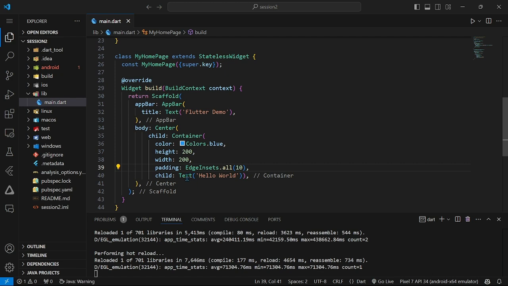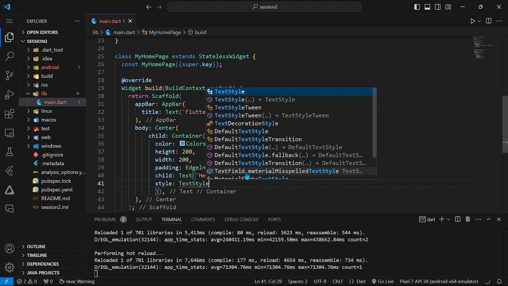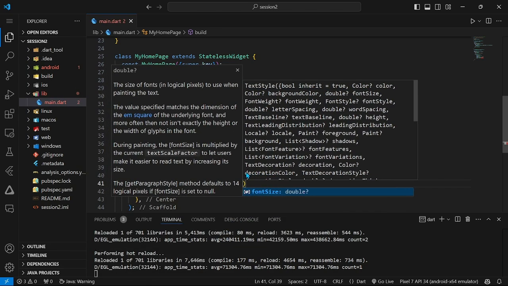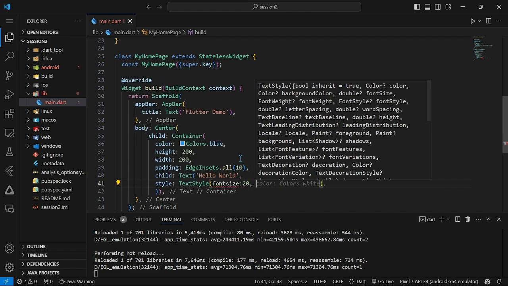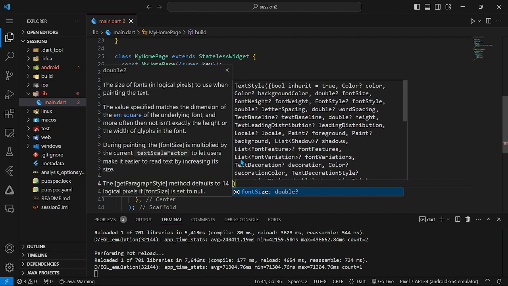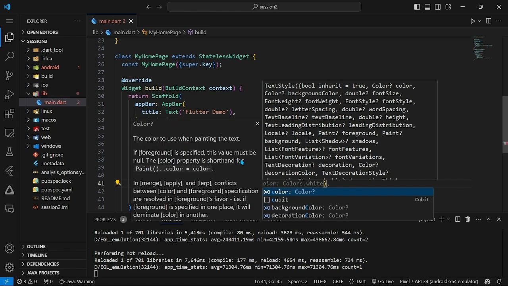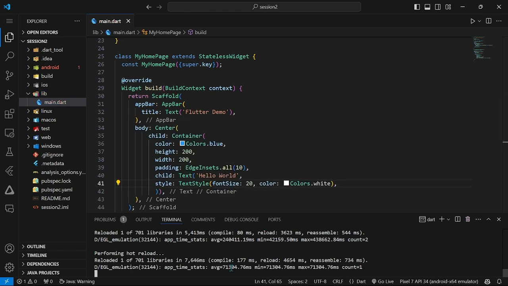Also, let's say now there's the widget text, right? Text will have its own separate list of parameters. So let's say you want to add something like a text style to it. So you'll do style, TextStyle, and in this you can add font size, sorry, it's capital S, something like color, and then do a hot reload.